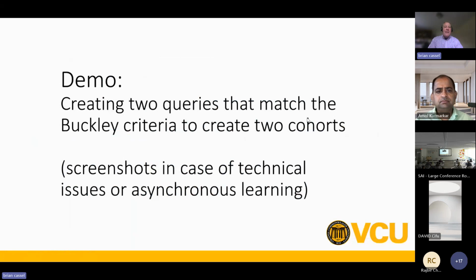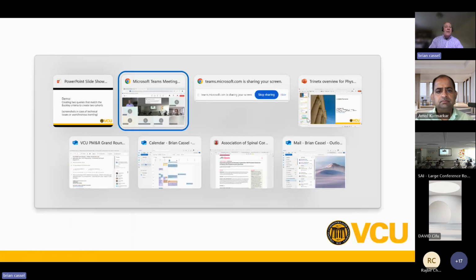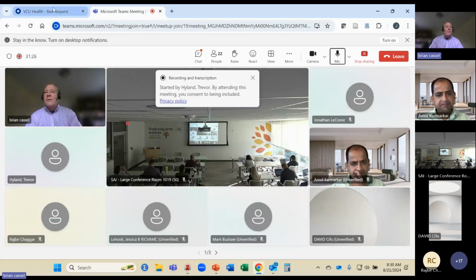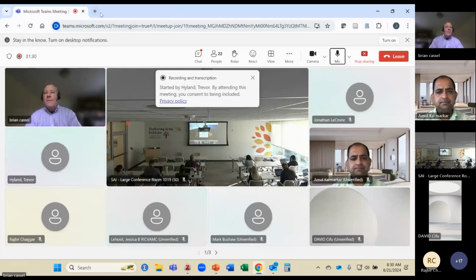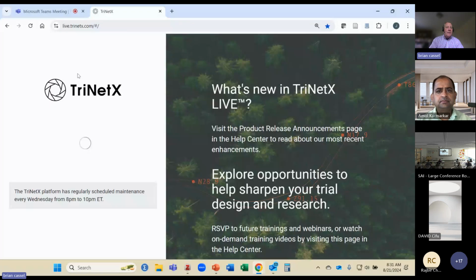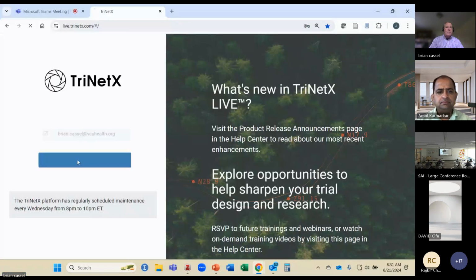And now we'll see how well this doesn't work. If I go over, I'm going to have to relog back in here. We'll see if it makes me do the dual authentication as well.